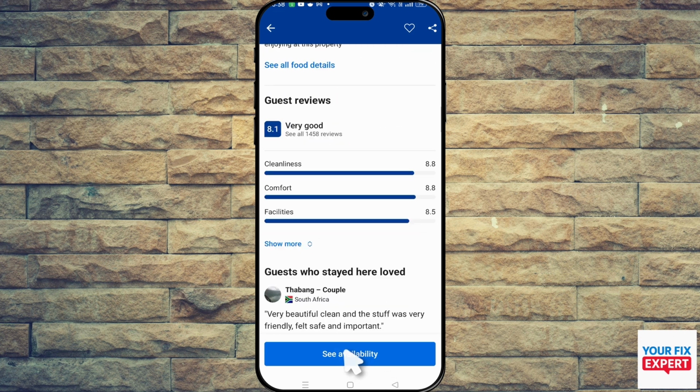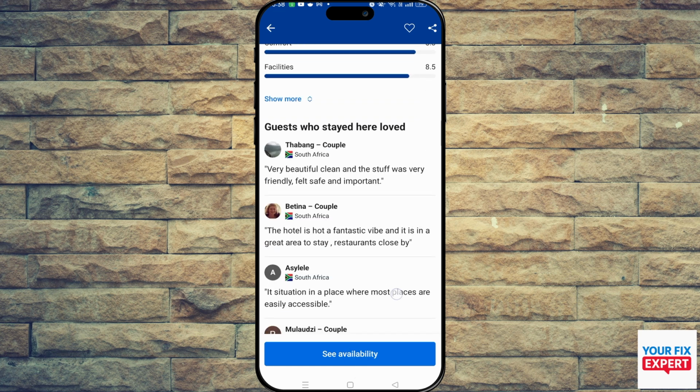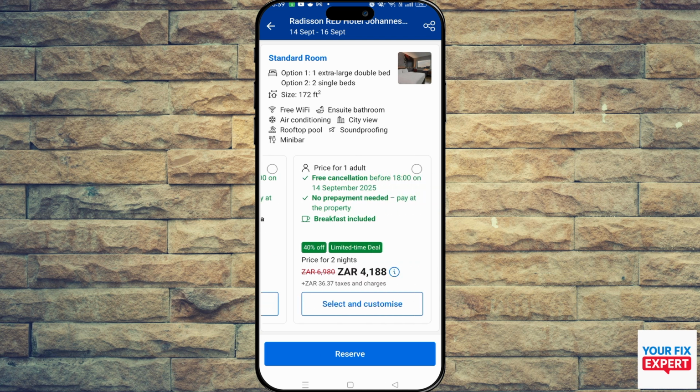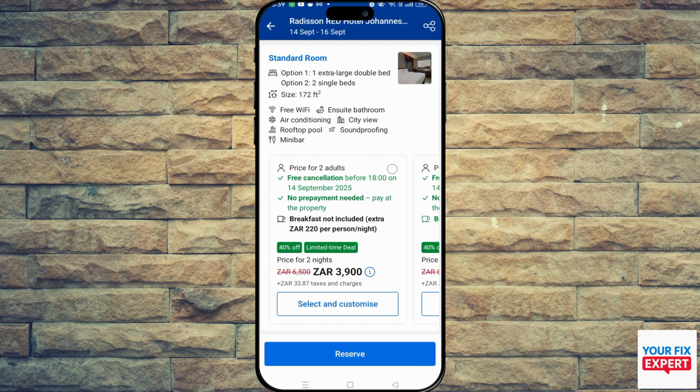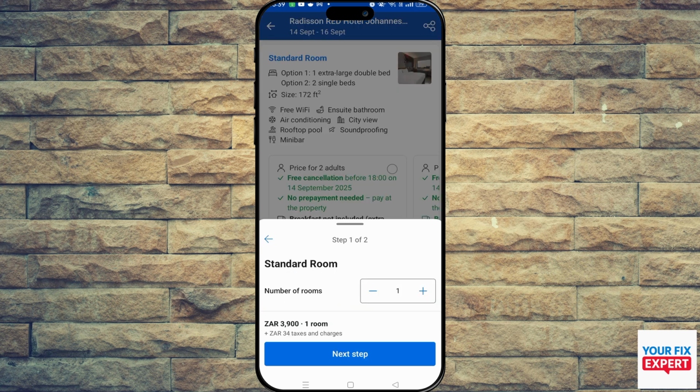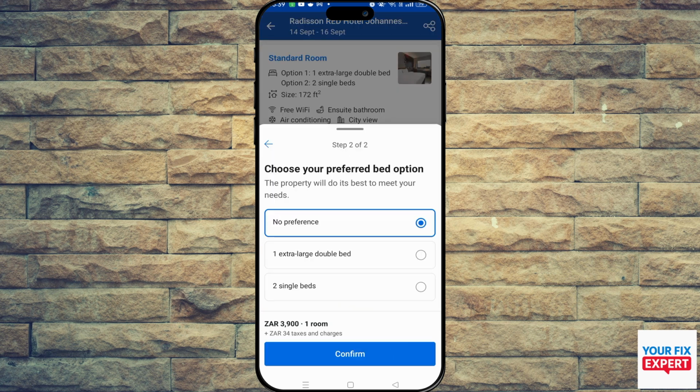In here, you have your options for different rooms. So I'll just go for a standard room. And as you can see, they have a discount for 2 adults instead of 1 adult. And all the stays here are for 2 nights. So I'll need to click on one of the circles for one of these. And then when ready, we're just going to click on next step.